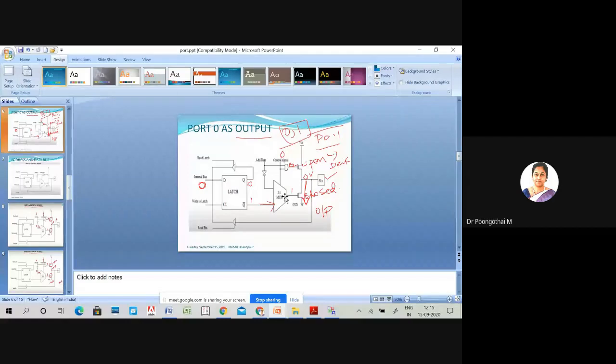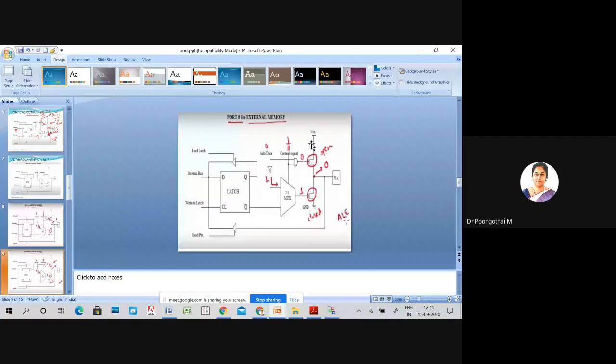The address/data line: actually, your port 0 can be configured as lower order address and data. It can carry lower order address and data lines. That can be sent by using this AD line. I will explain in tomorrow's class. So be clear with this D latch and 2:1 mux. External memory accessing I will explain in tomorrow's class. So this part is port 0 for external memory.